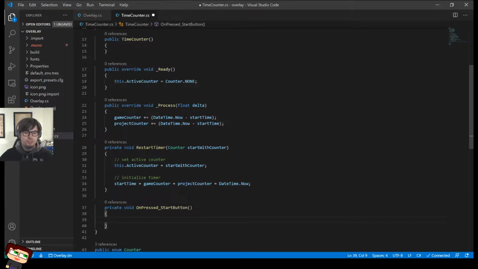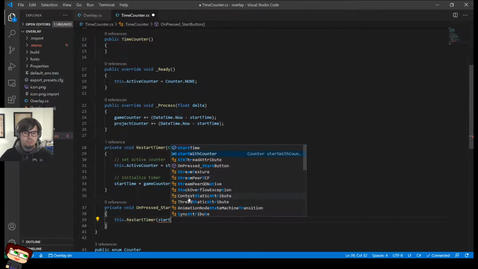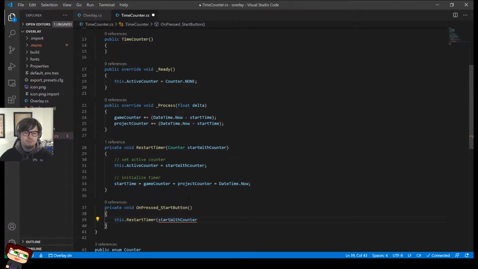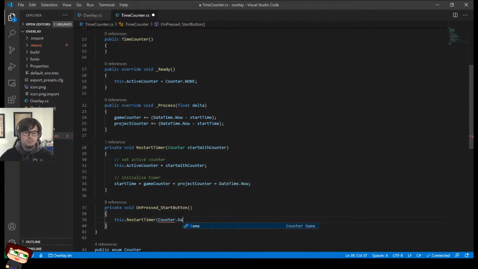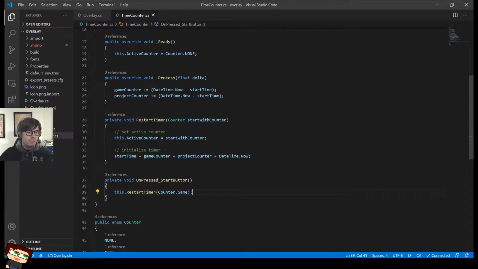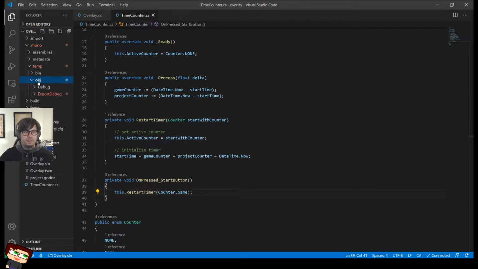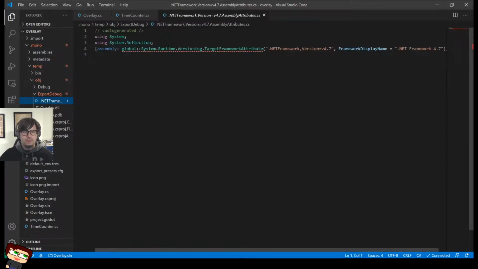So on start, I want to do this.RestartTimer, and start with counter is going to, let's just start with game counter. Game. Perfect. Okay, so now we're cooking with gas. What's broken in temp here? What's going on here? Export debug. What's wrong, buddy?